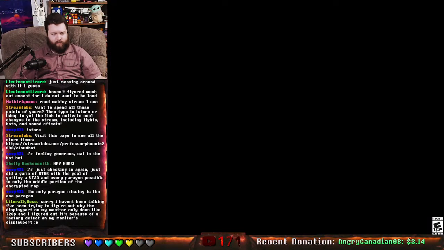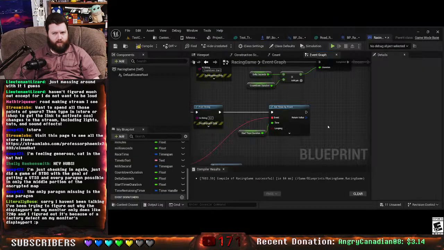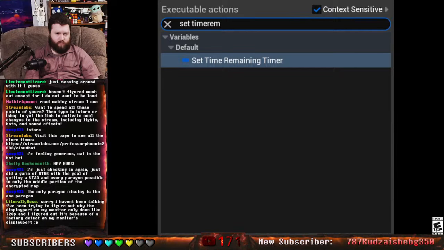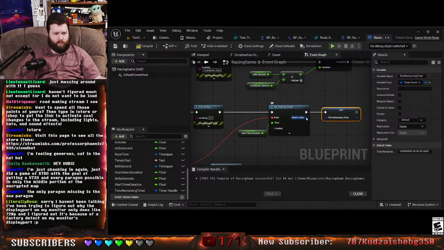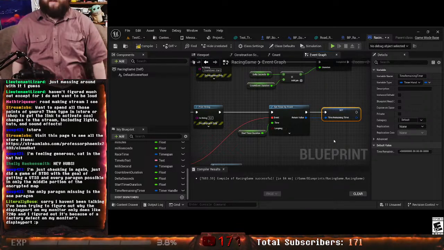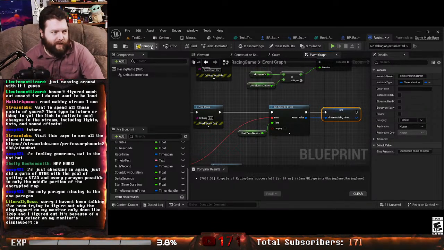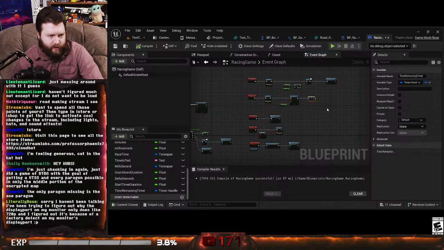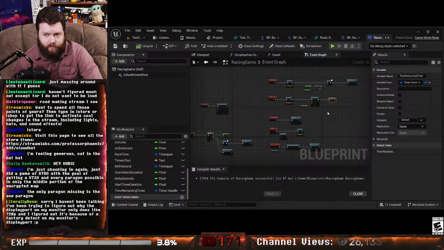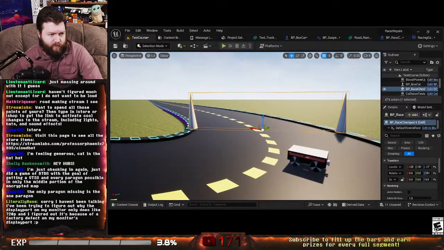I think I need to set it here, but I don't remember to what. I've got to set the timer handle. Let's set. Time remaining timer. Oh, I guess it is. I think I remembered how to do it. Hopefully, maybe, possibly. Okay, so this is a pretty basic structure. And now we need to set it to the checkpoints to trigger it, which we've created here.